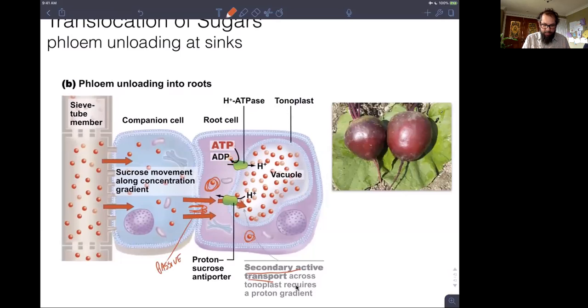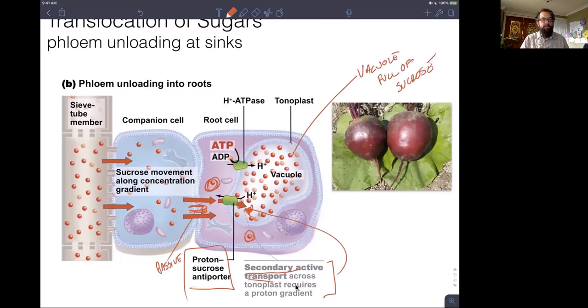The reason for that is that inside of that root cell at the sink, you have the vacuole, and this large vacuole is full of sucrose. So we have active movement via establishing a proton gradient and using a proton sucrose antiporter. These are going in the opposite direction. We use that proton sucrose antiporter to load sucrose across the tonoplast. The tonoplast is just the name for the membrane of the vacuole.